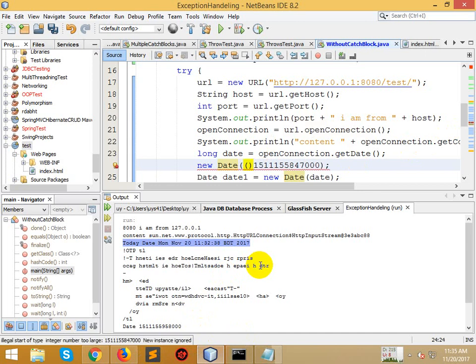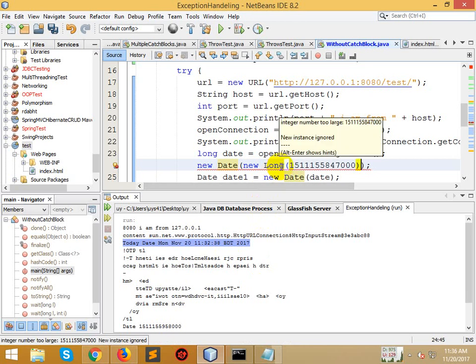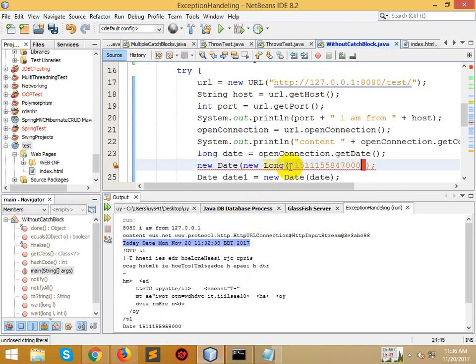So there are two ways. Either I'll convert like this, long, or I'll do it like this, new Long. So can you see, it is converted into long.